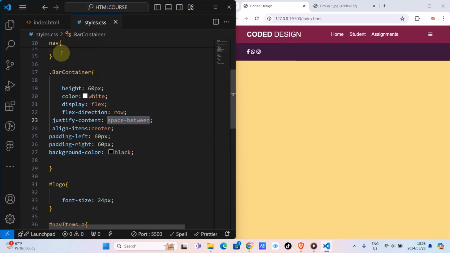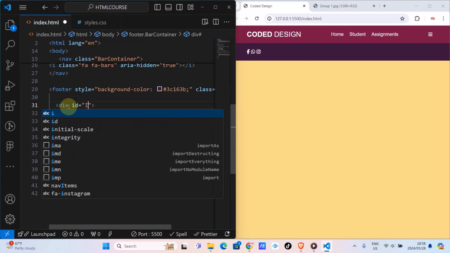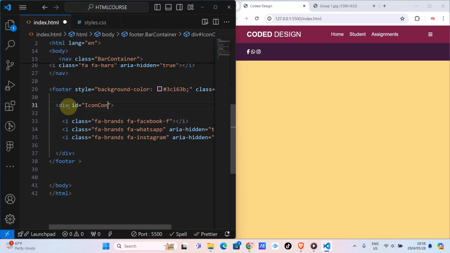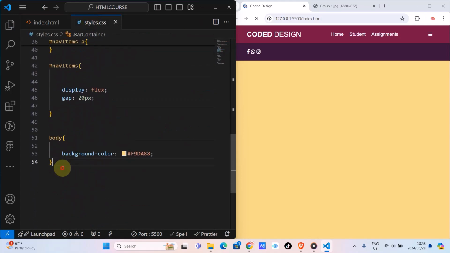Okay, now let's go to this guy. Where can I get it? Okay, here is this guy. Let's give this guy an ID because I only want to style this guy specifically. Icon container. Let me save, and then let's come here and see, icon container.